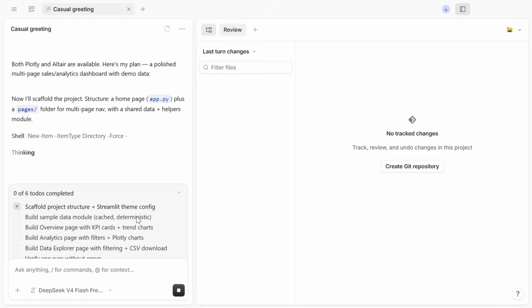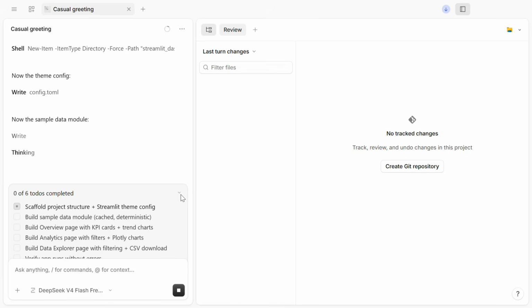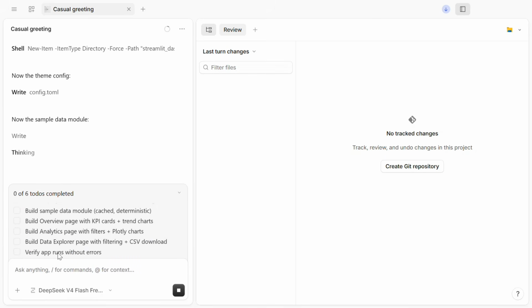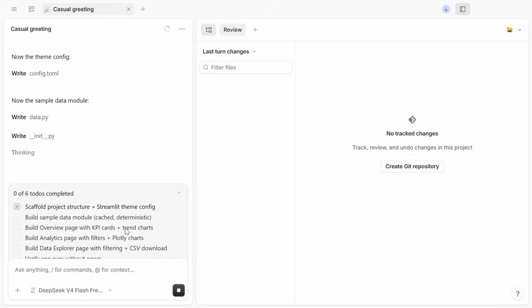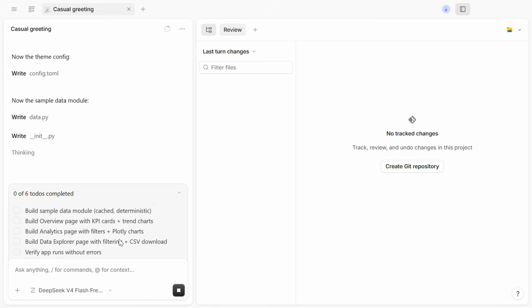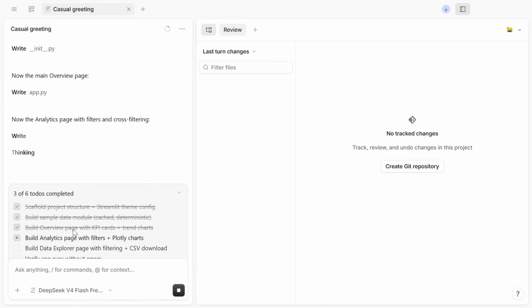As you can see, it is checking out my project. It says I have an app, I have a pages file, and it is creating a new thing. What are the tasks it has created for itself? It is able to complete them too. As you can see: scaffold project structure, build sample data module, build overview page, build analytics page, build data explorer, verify app runs without error. First couple of parts are done now. By the time we are talking, the video is about 2 minutes in, and already we are good to go. DeepSeek V4 Flash 0731 is looking to be a great model, my friends.